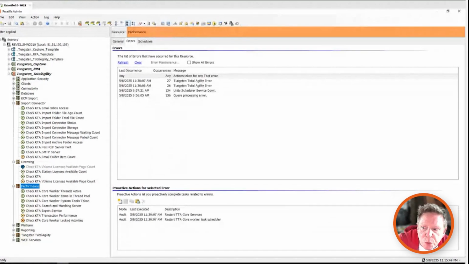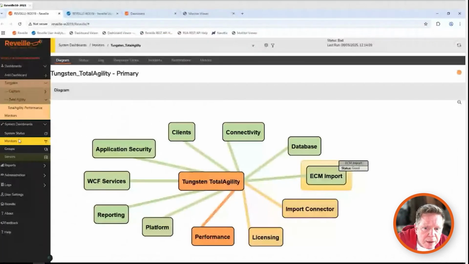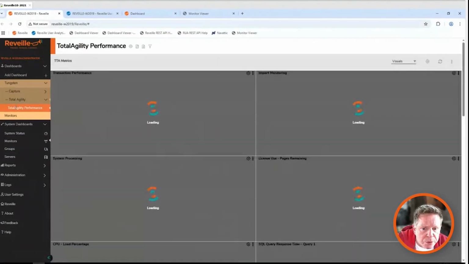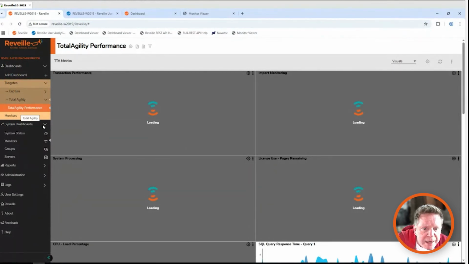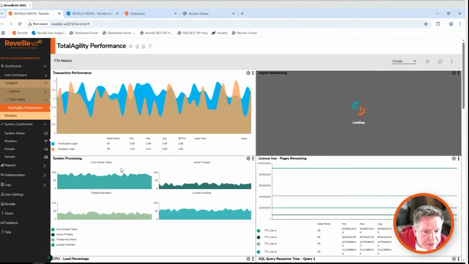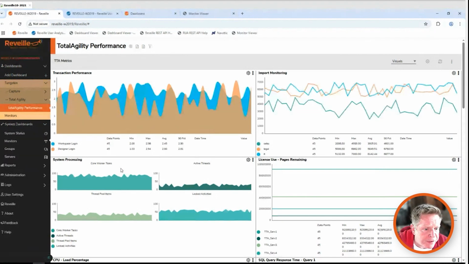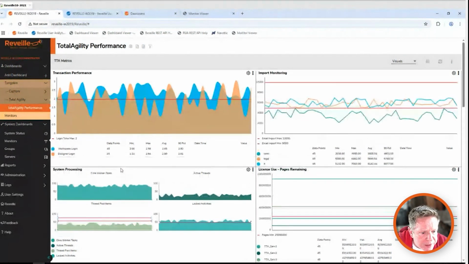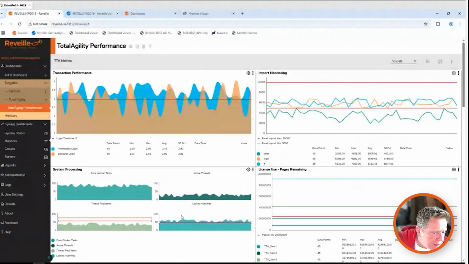Now, the next one, the TotalAgility application processing, this is around looking at, as I said, things like core work tasks, activity threads, thread pool items, and locked activities. And if we go into our dashboard again, let's go back into our TotalAgility performance dashboard. We can see here on the system processing that those items are being recorded. So our core work tasks, our activity threads, thread pool items, and locked activities. And you can see on the locked activities, again, we're exceeding our threshold. So in this instance, what we want to do is restart the core worker task scheduler.